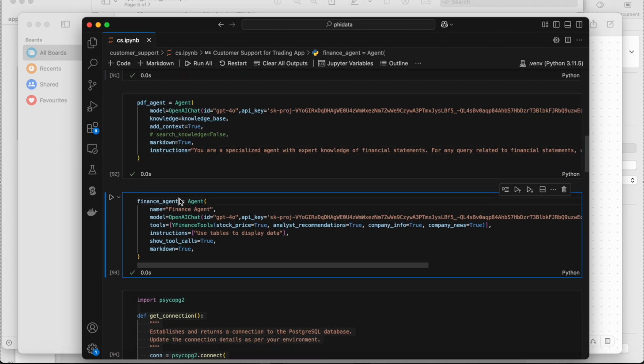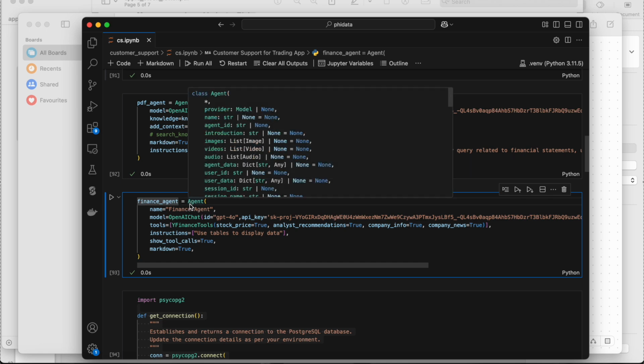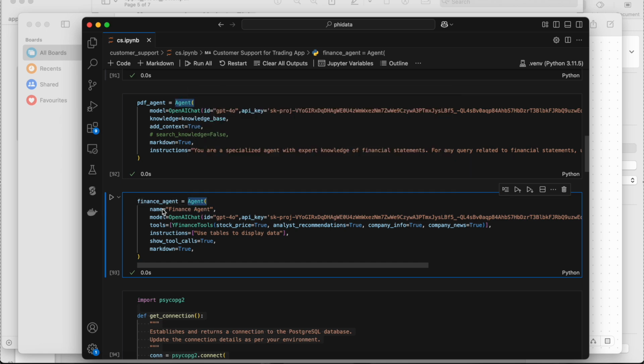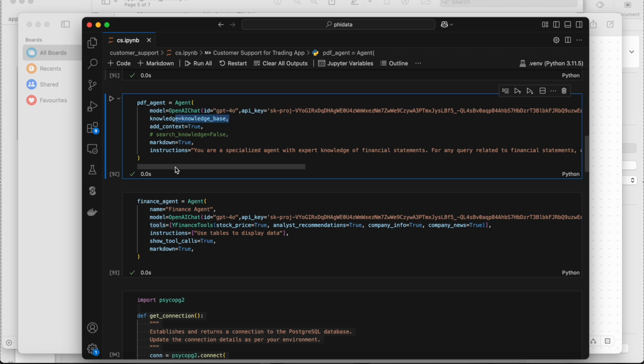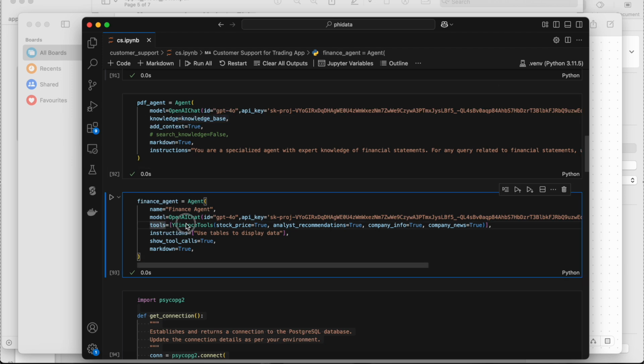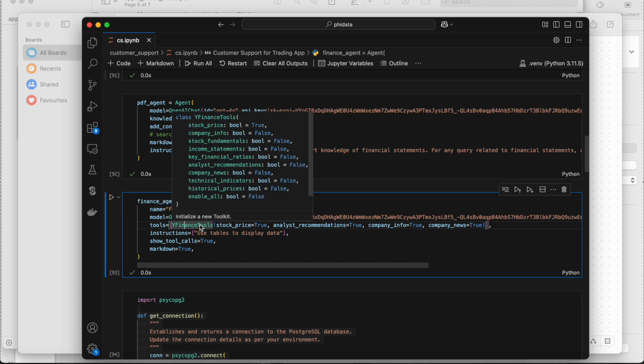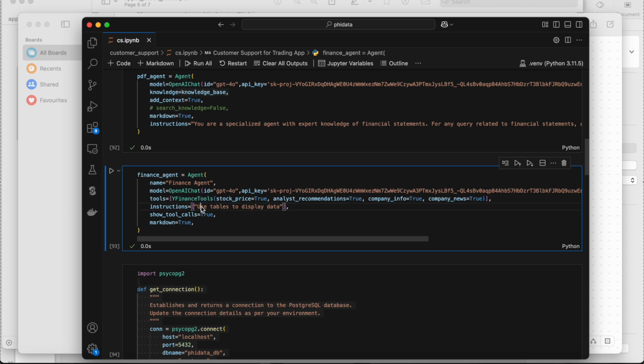Now we have another agent, and again to create an agent we use the Agent class, and then we have the name of the agent, the model it has to use, and here, if you see, we are using a tool. Above we used the knowledge base, and here we are using a specific tool, the Y Finance tool. Using this tool we can fetch stock information, like what the stock price is and all other details related to the stock, like the maximum and minimum price for today. All this kind of information can be fetched using this particular Y Finance tool. Now I'm just giving a simple instruction, that's it. So this is how we created the finance agent.